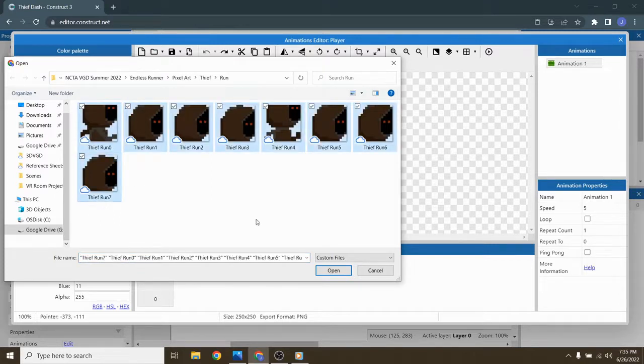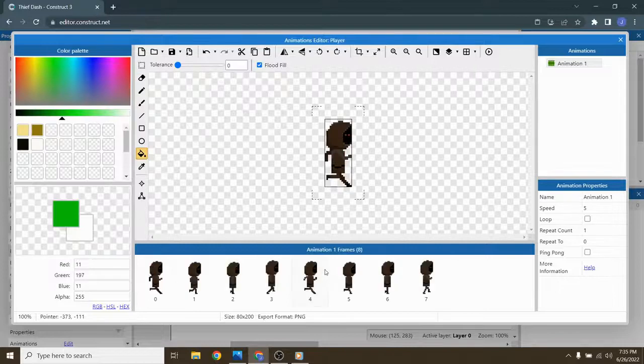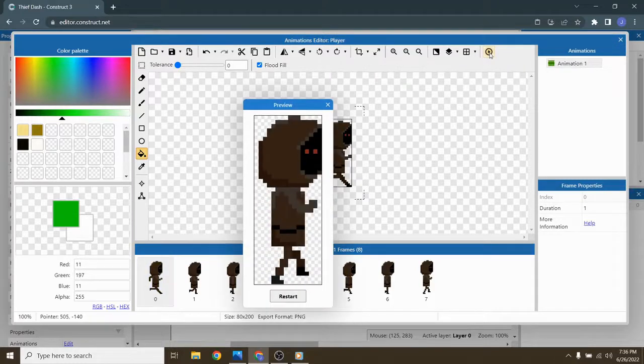I'm going to hold down Shift to select them all and click Open. And now I have all 8 of the frames in my run cycle. If you've never made a run cycle before, if you Google pixel art run cycle tutorial, you'll get some fantastic tutorials here. Let's preview this. I'm going to push this preview button up here. And I see that he looks like this. I can click restart to watch it again.